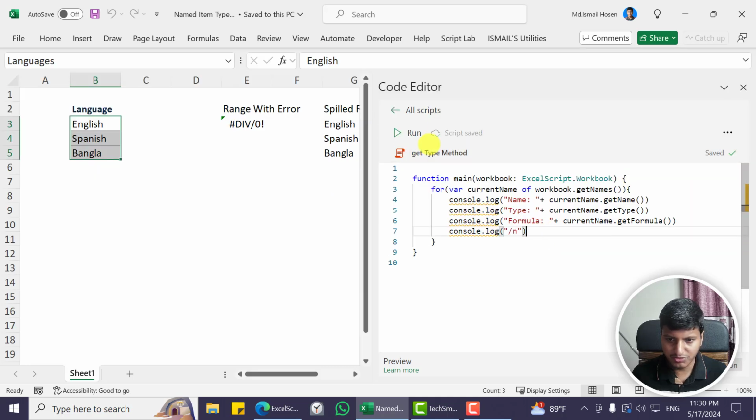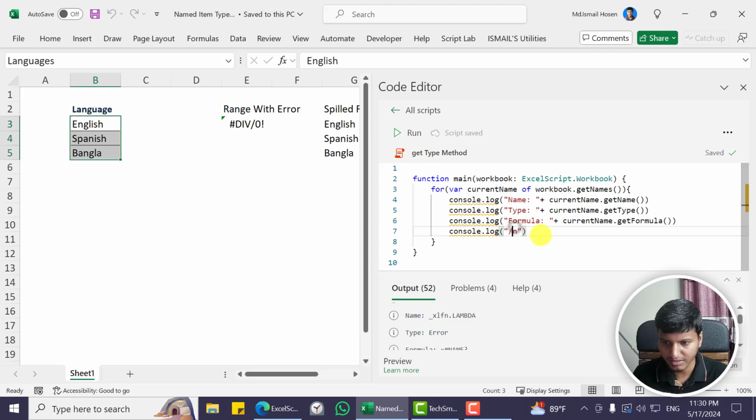Now if we run this, it prints all of this, right? So we get this XLFN, then we get the type, we get the name. Oh, it doesn't put a blank line, so I was expecting a blank line. Let me try this. Oh yeah, that's interesting. This is the way to put a blank line. Instead of forward slash, it will be a backward slash.